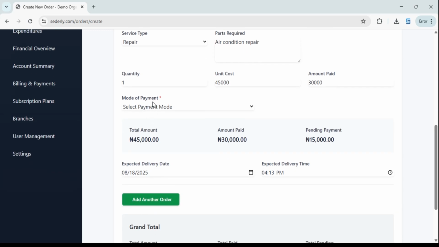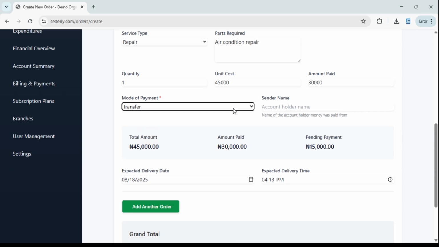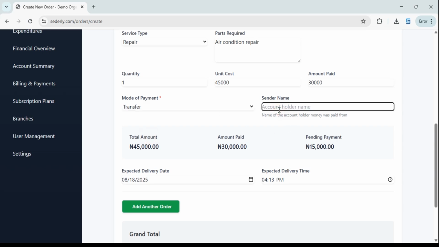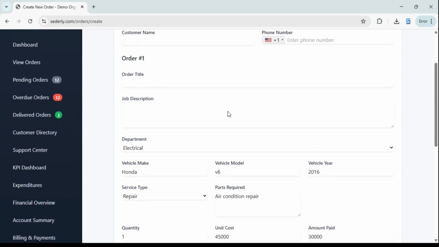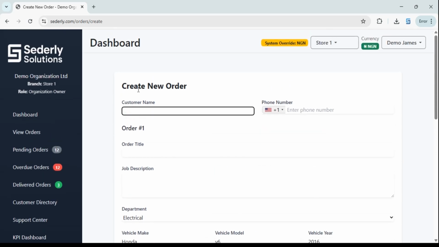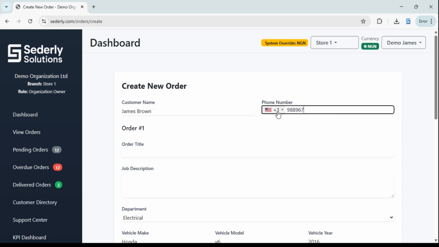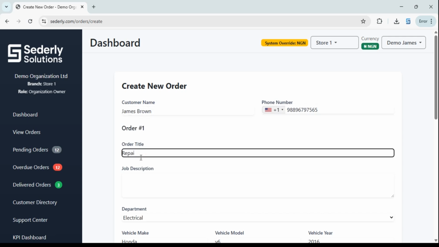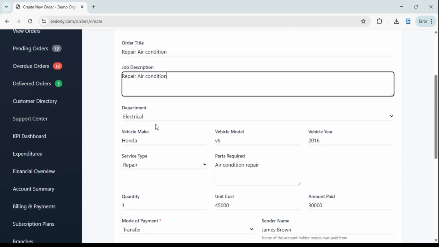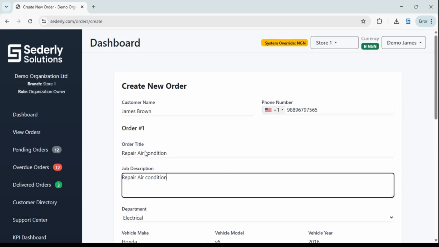All right. Also, you select the payment method. Is it cash or transfer? If it's transfer, you have to put in the customer name, the sender account details. All right, so let's say James Brown. Also remember, at the start of the form, you have to put in the customer name. Ensure you fill every part of the form.